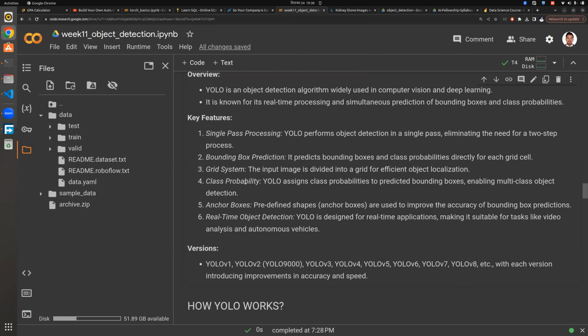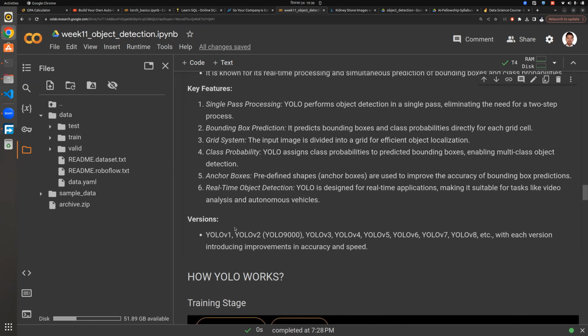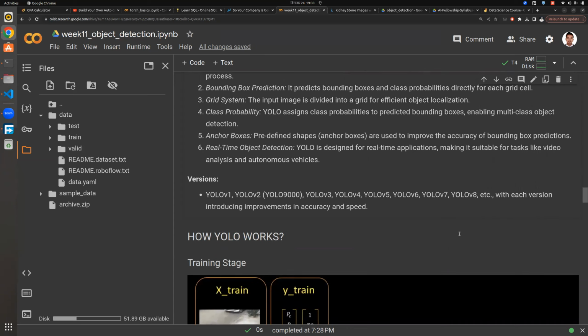And it is a grid system, and it also assigns the class probability, and it also provides anchor boxes, and it does real-time object detection. Okay, so there are various versions of YOLO available right now. I think it started from YOLO v1. Now we have reached the YOLO v8 algorithm as well. So let's understand how YOLO works.